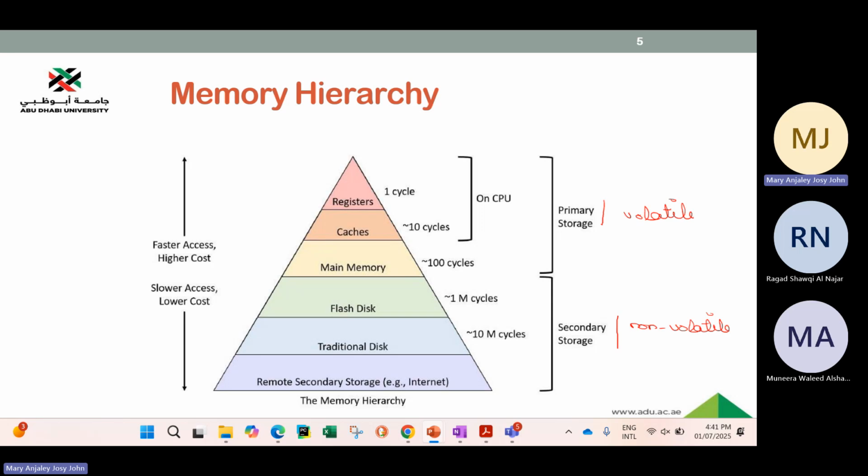If the power goes, then memory is erased. But you see something like the secondary storage, which is non-volatile. They stay. Non-volatile means they don't go away, even if the power is cut off. So the examples are flash disk, traditional disk, and remote secondary storage. For example, the internet. You can even store there. It stays even if your power goes.